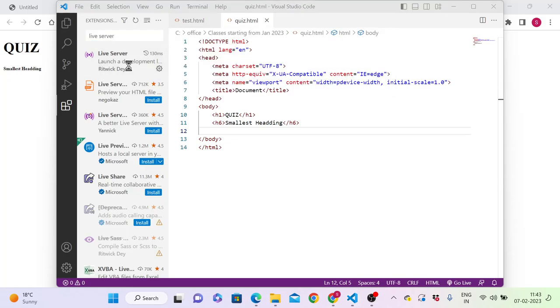It will take a few seconds to install, and once you are done, the live server is installed. Now this is a live server, which is a very basic server for static content deployment, which comes with Visual Studio as far as I know.